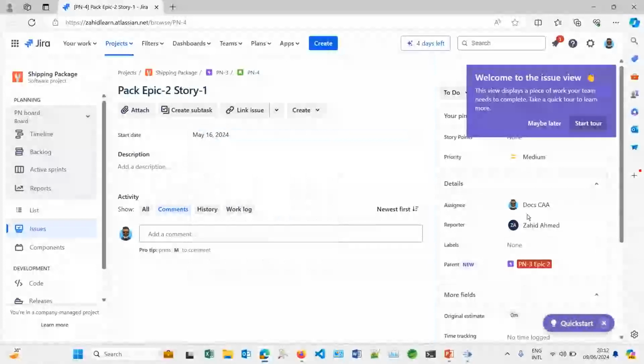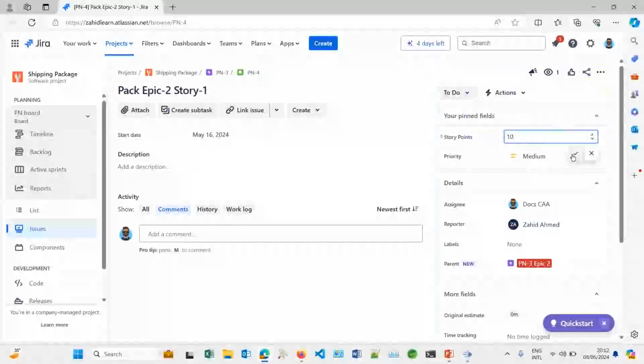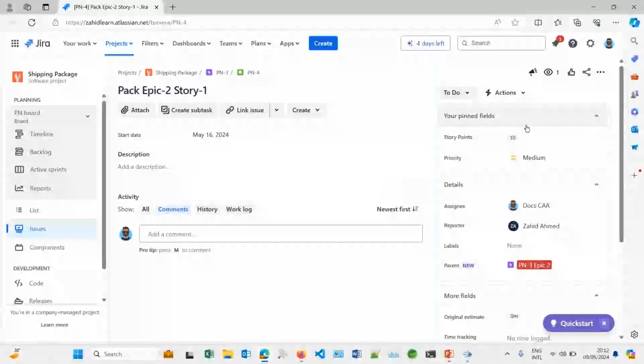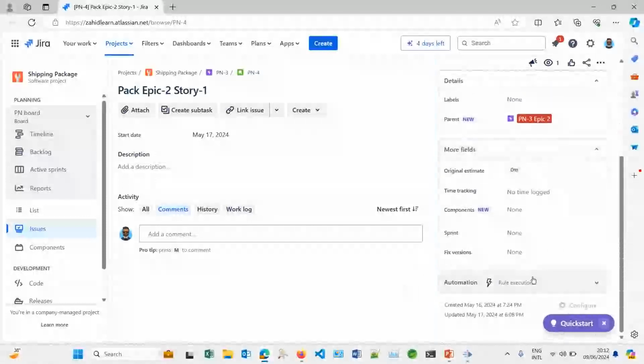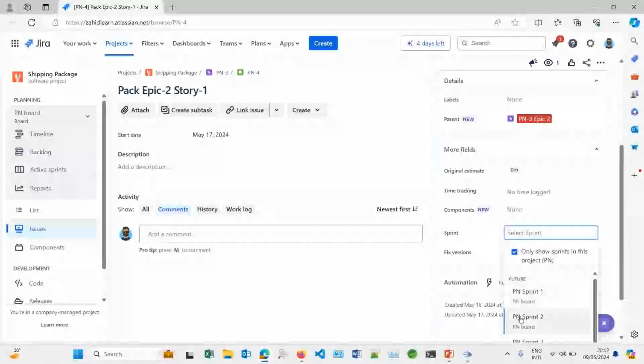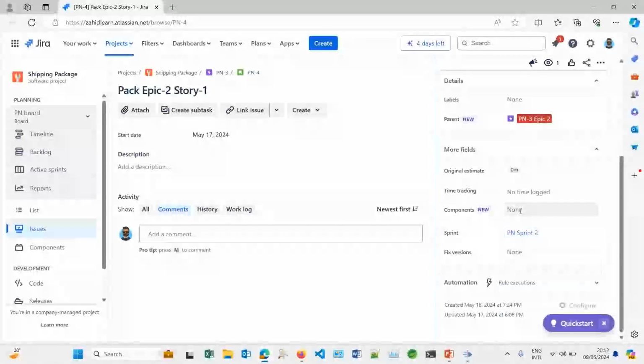He can change the story points as well. This time there is no validation failure over here for the story points. We were able to change the start date. Let's put the start date to 17th of May. Pretty simple, huh? That's all for it. The next thing, let's change the sprint. He can change the sprint to sprint 2. He can change anything, components, we have not defined anything, original estimates. If more fields are configured over here by the administrator, the user can change any of those fields.